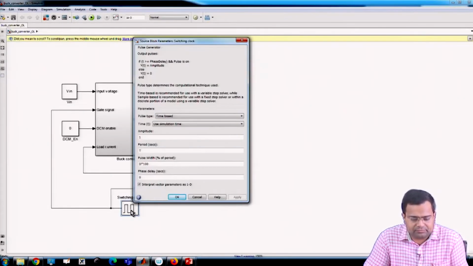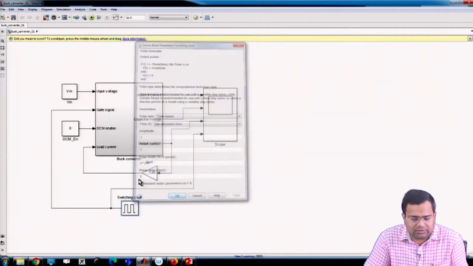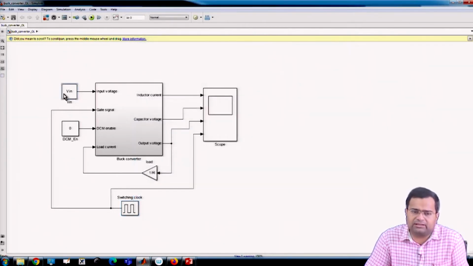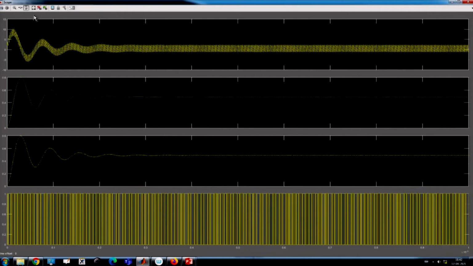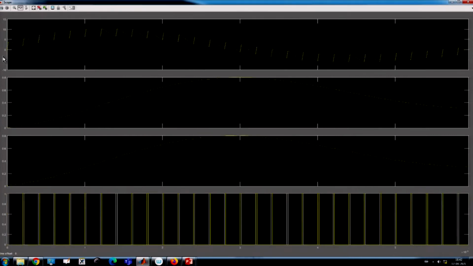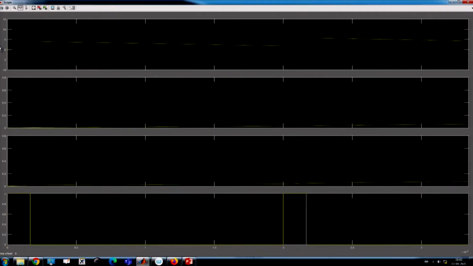Next, DCM enable 0, input voltage 12 volt, load resistance 1. Now, we want to run the simulation. If we run the simulation, this is starting from 0, all initial conditions initially were 0. So, inductor current starts from 0, output voltage starts from 0.